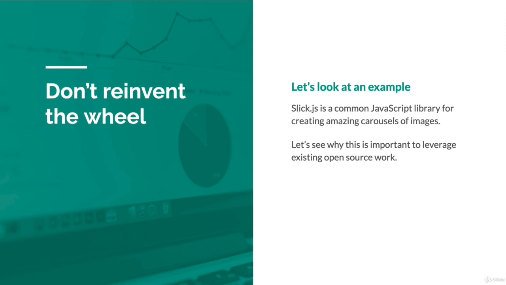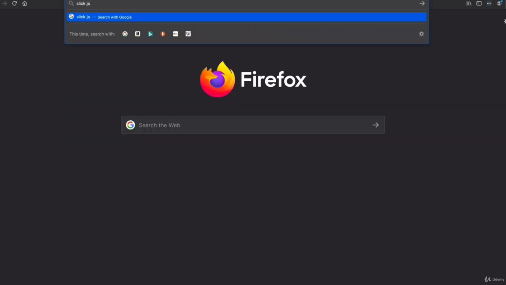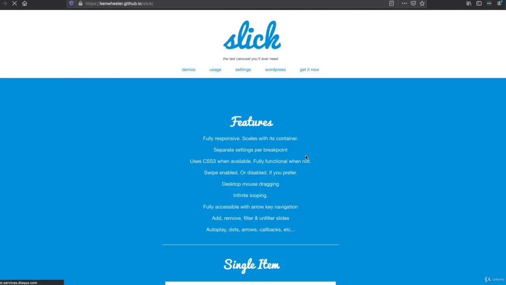So let's take a look at an example here. I'm going to close this down in just a moment and open up my browser, and we're going to take a look at Slick.js. It's a common JavaScript library for creating amazing carousels of images. So let's see why this is important to leverage existing open source work. So this is just my browser, and I'm going to type into Google Slick.js. And this is the first one we want here. The last carousel you will ever need.